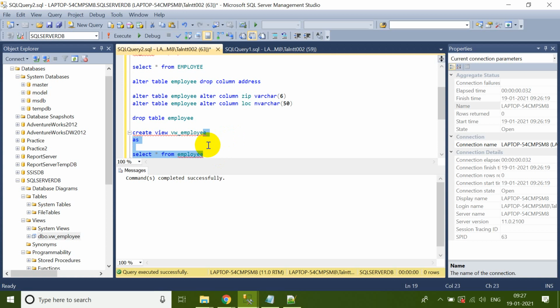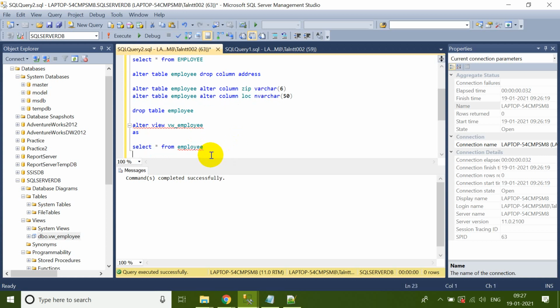So any object we can create by using the create statement, or if you want to alter it, I have created it already. If I want to change it, alter view name, now I can use a where clause, where location equal to Bangalore. Right now I don't have data, but when you execute select star from view, automatically only Bangalore related employee details you can get.